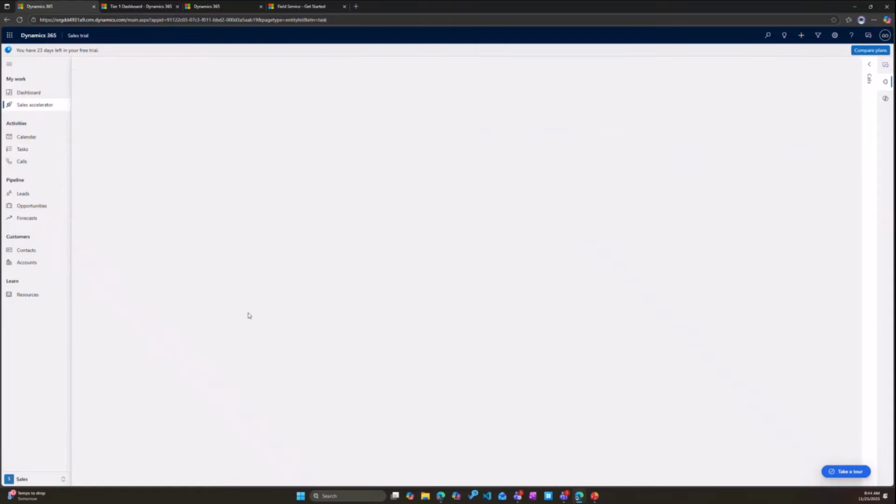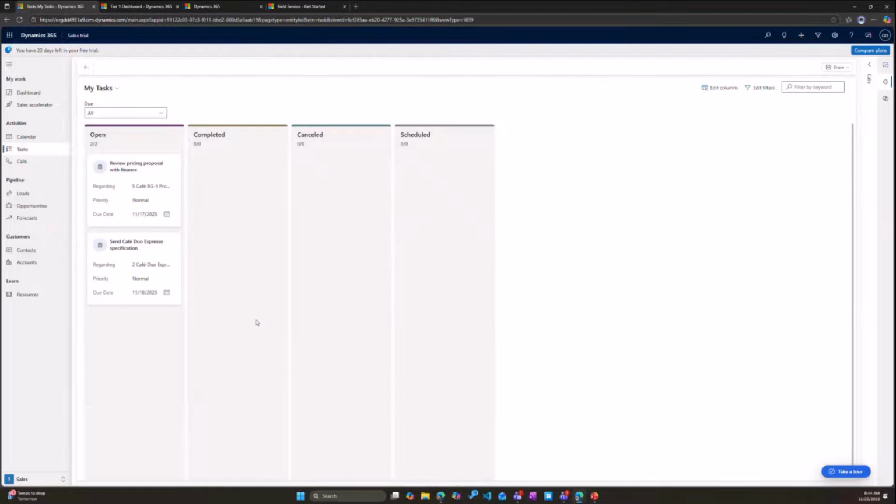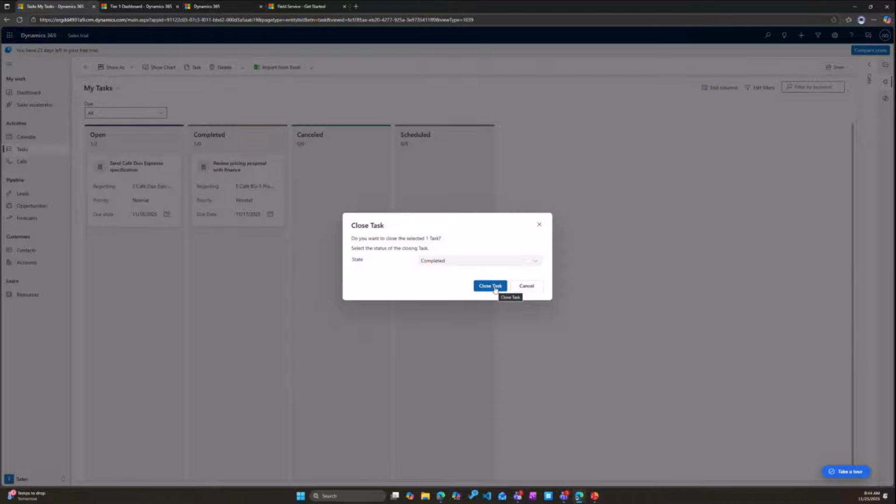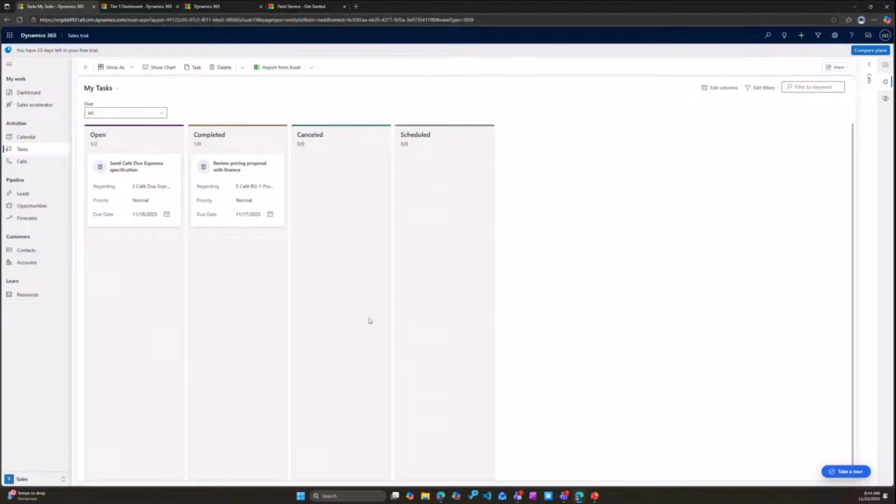In this case, we can see we have tasks. You can see your tasks organized here by which one is open, and you can move them through this kind of Kanban table. This one is complete or it's canceled. Again, every time you move, there are certain fields that you need to populate. So that's how you track your tasks for the day.